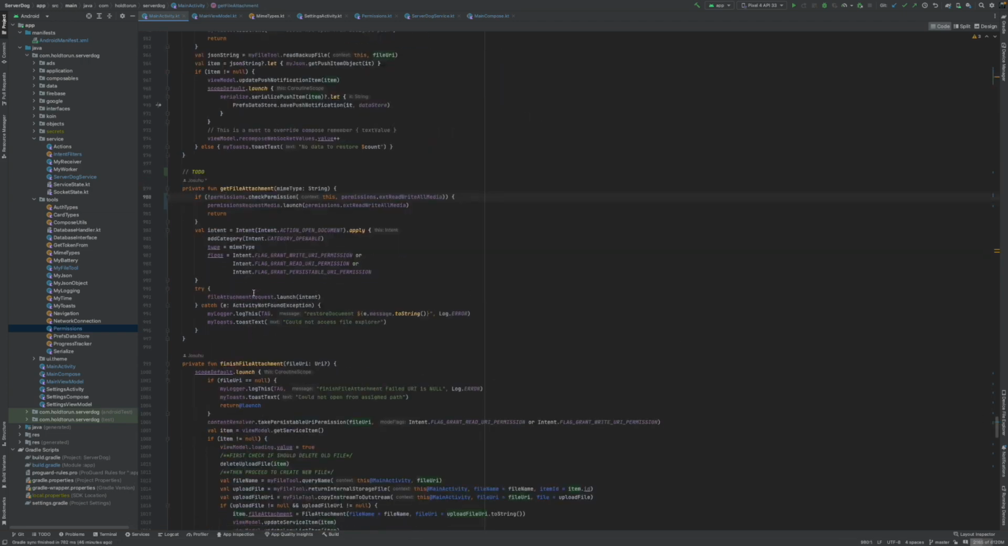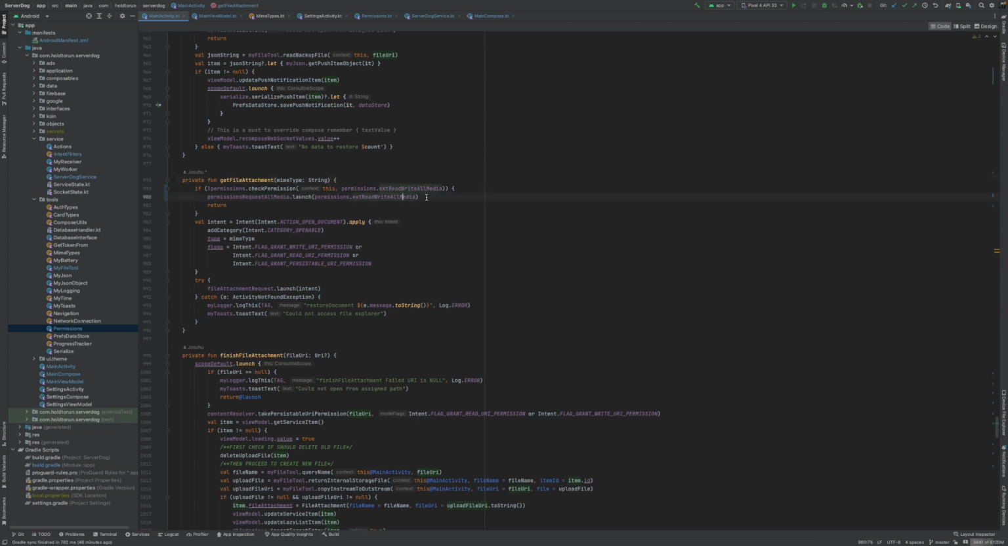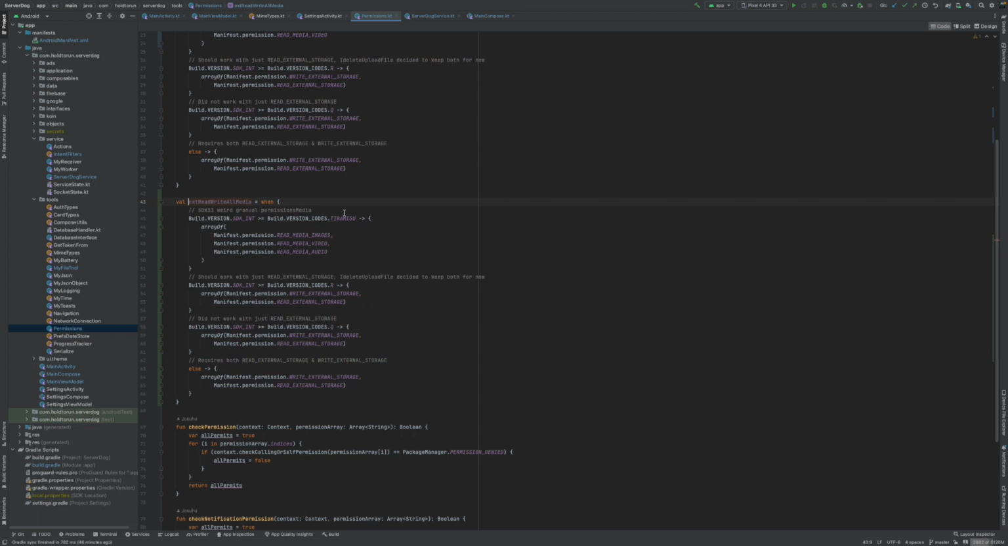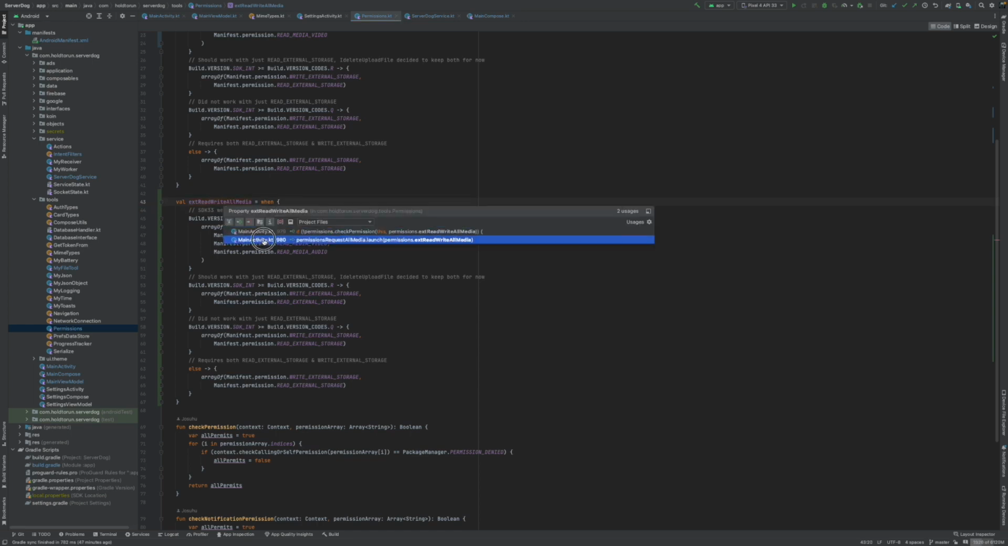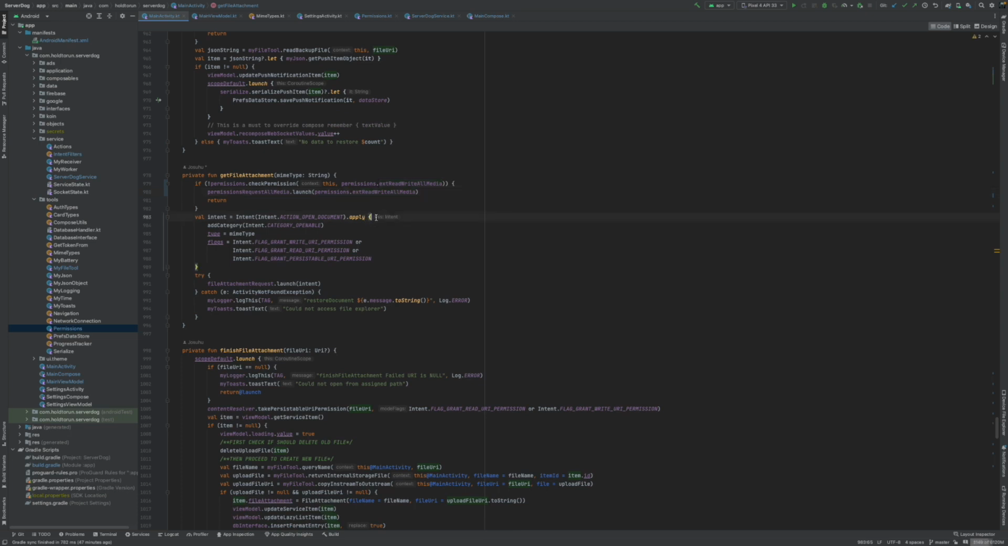So our launcher, if we are missing the permissions, we are now launching that all media request here with all media like so. Okay, now our universal permission request should be correct. Yes. So I believe I don't have any more of that kind of universal file type file request function, so that should be done.